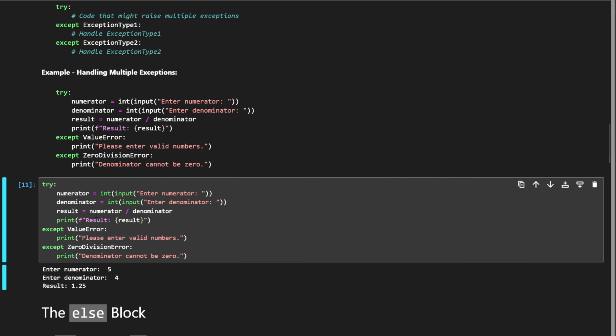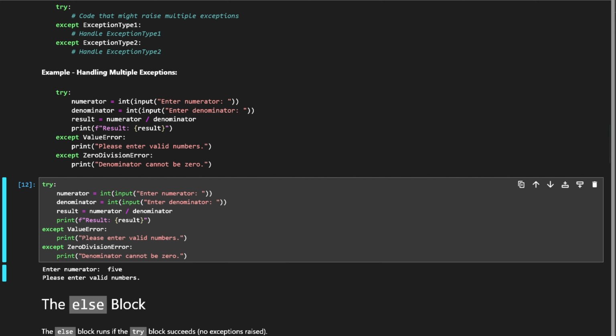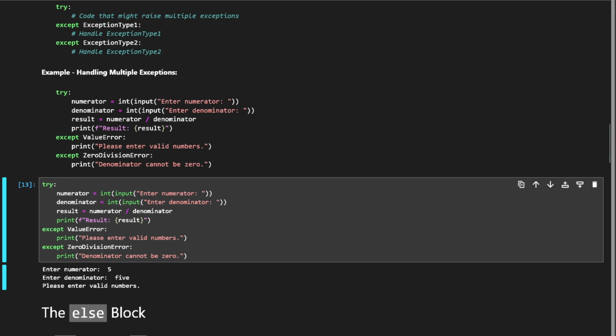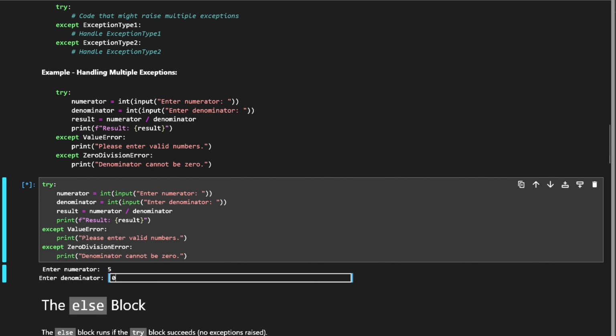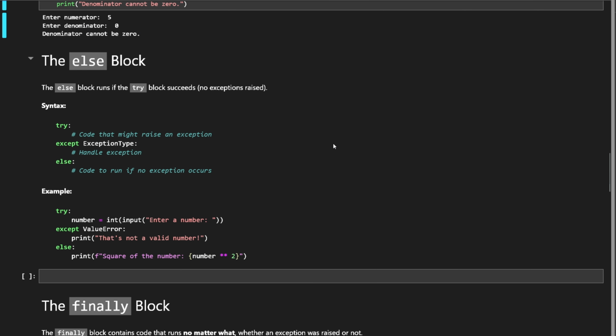So if you enter valid input, it runs just fine. If you enter a non-number, it'll tell you that, for either one of them, because whenever that error occurs, it'll run. And then finally, if you enter 0 here, you can't divide by 0. So there's another block to this.